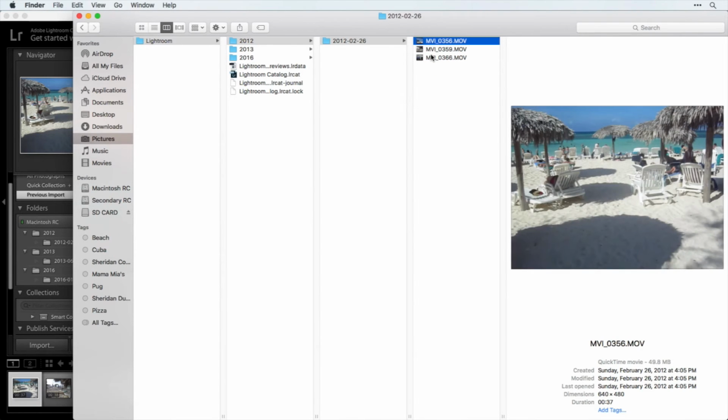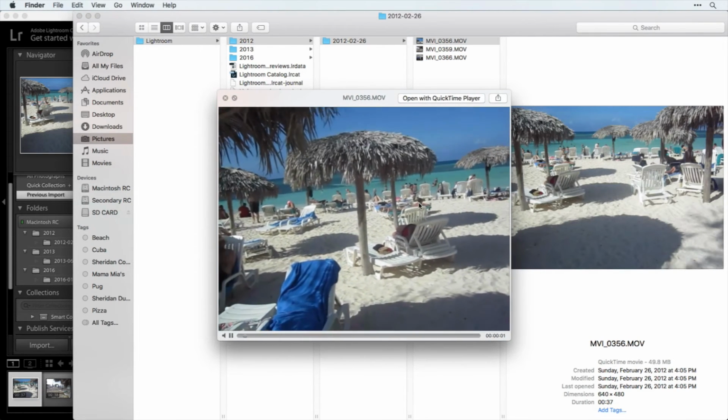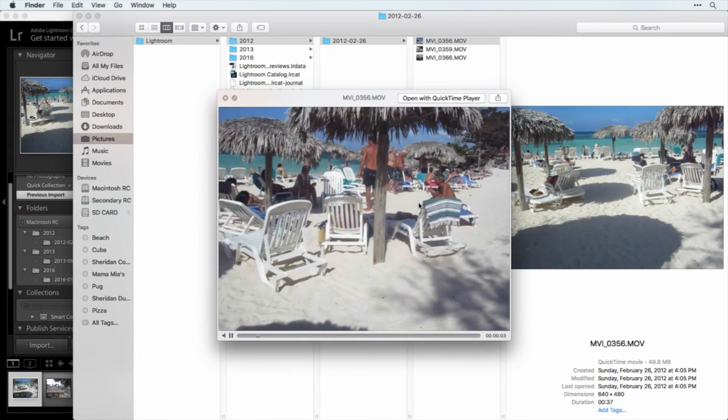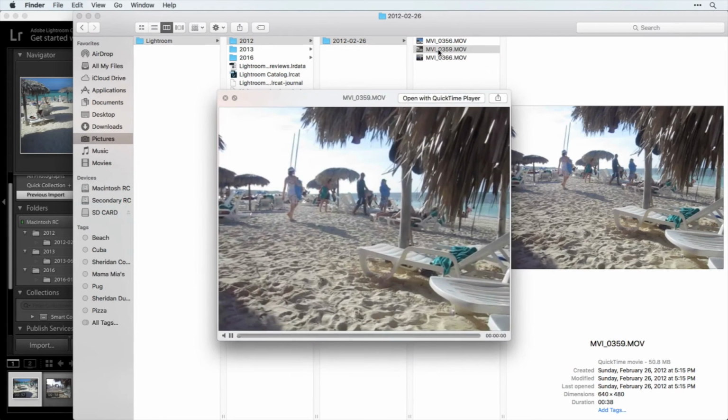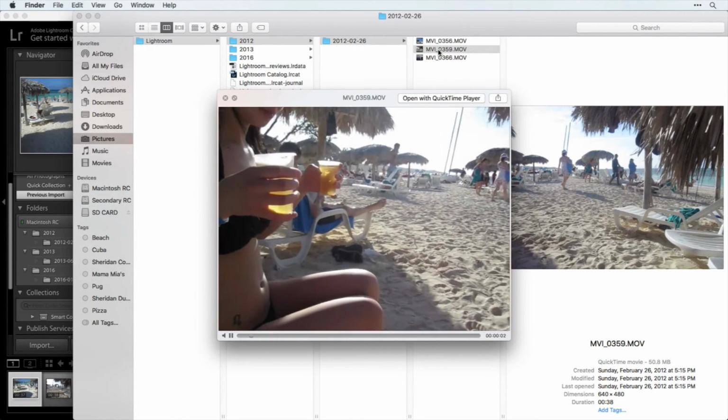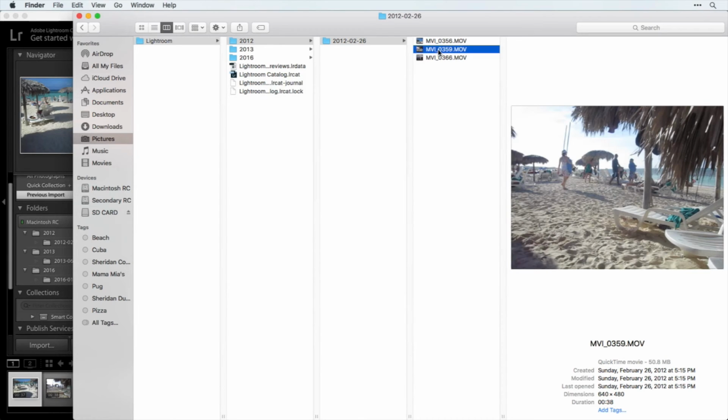So before we get into that, let's just watch some of this footage and see exactly what's on it. So February 26th. Okay, so this here's the beach. Okay. So that was footage from my Cuba trip from 2012, which is quite a couple years ago. So we are chilling on the beach right now. So yeah, it's just footage from Cuba.